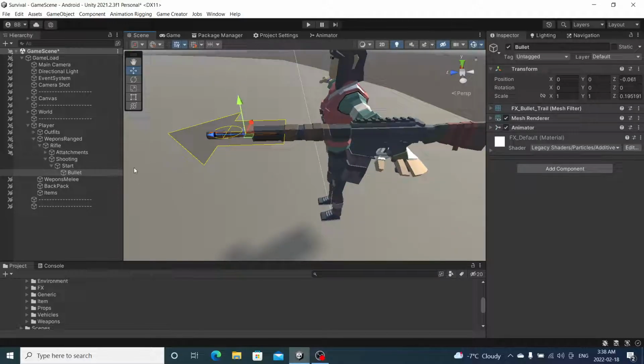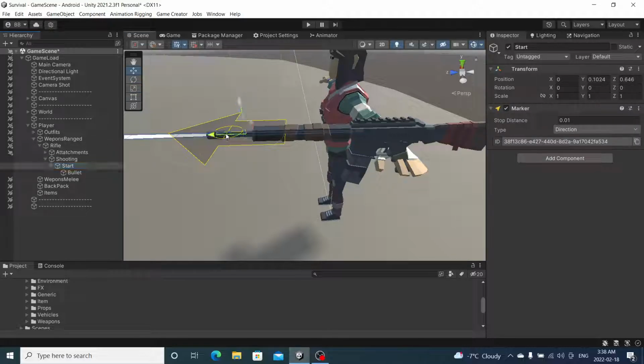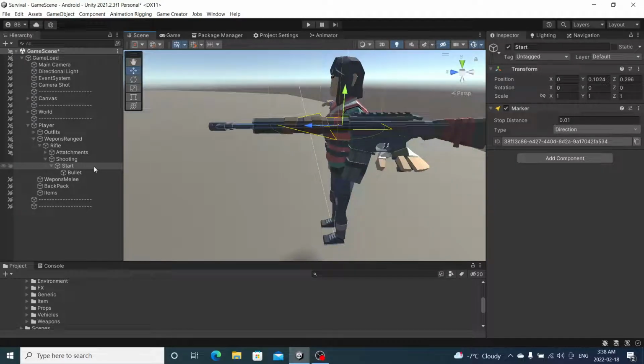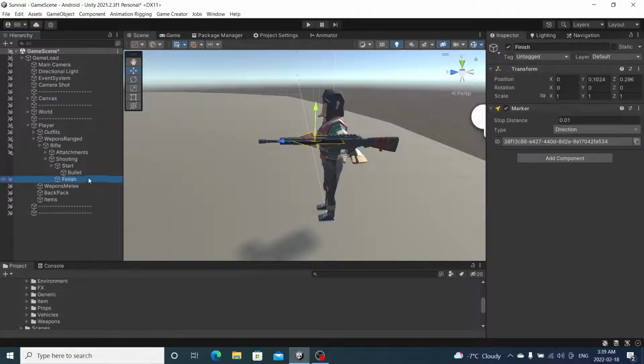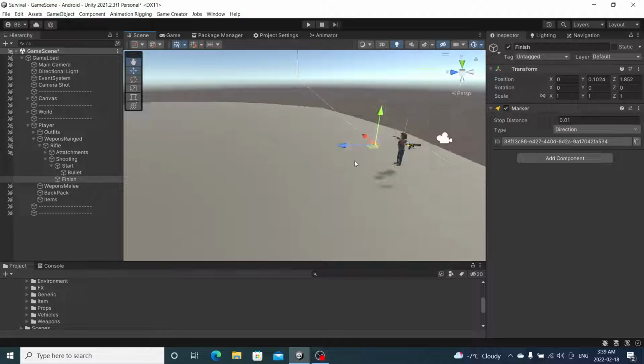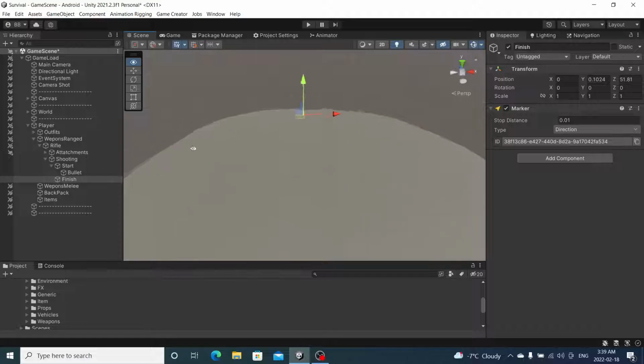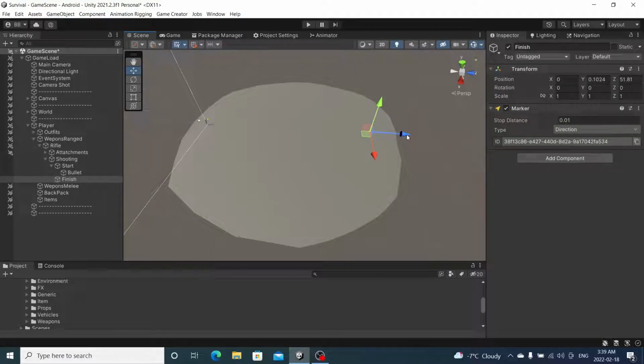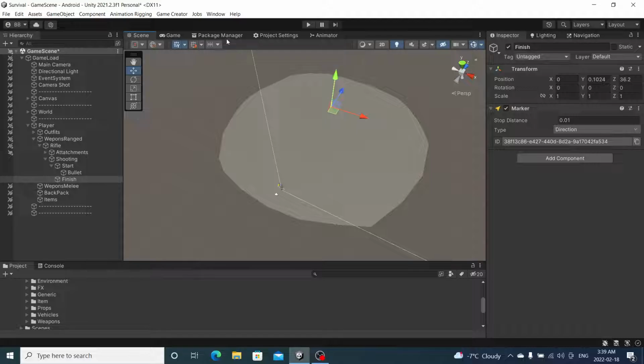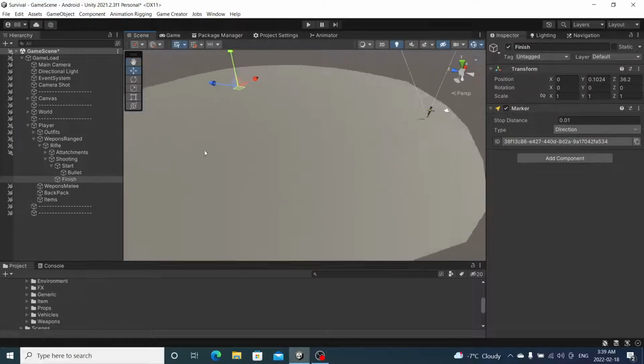I really don't like that. I'm going to make this bigger. I'm going to move the start here. Alright. Now I'm going to duplicate start. I'm going to rename this finish. And we're going to delete the bullet trail in this one. And we're just going to slide finish all the way. So we want as far as we can shoot the bullet. So I'm going to make it about right there. That's plenty far. It's probably a little too far. Maybe I'll do it there. Something like that. Alright.